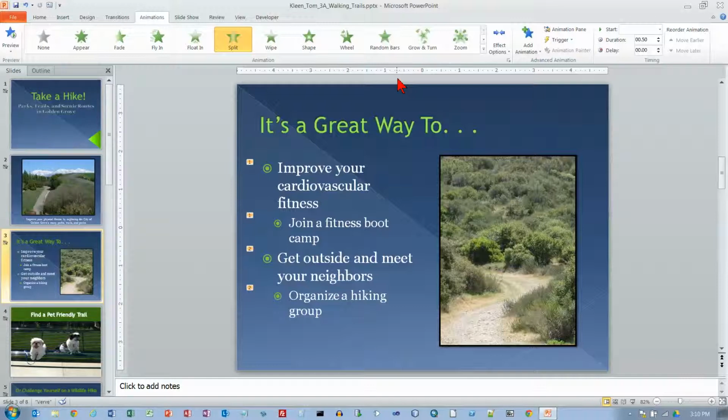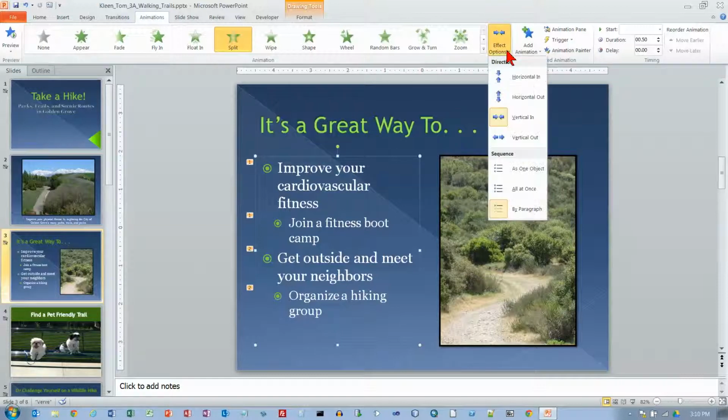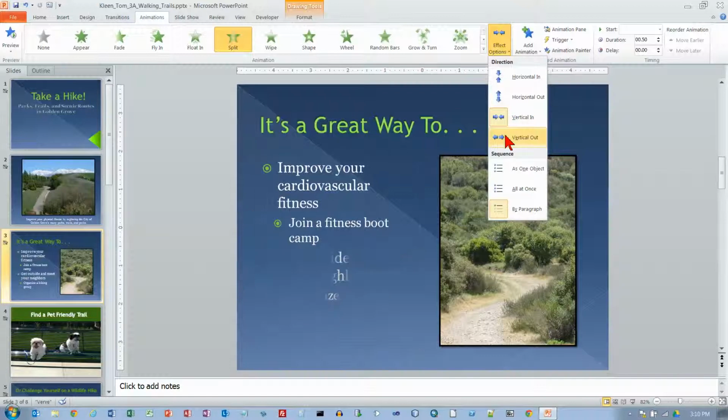And we're on page 791 now, number 3 at the bottom, and it says select the bulleted text placeholder. And in the Animation group, click the Effect Options button, and it should look like the top of page 792. And we want Vertical Out, and we'll get a little preview there.